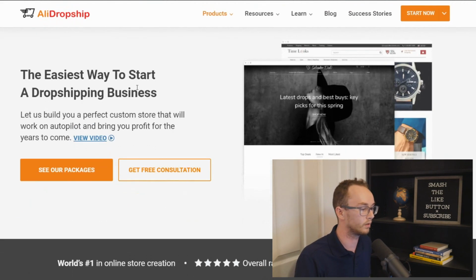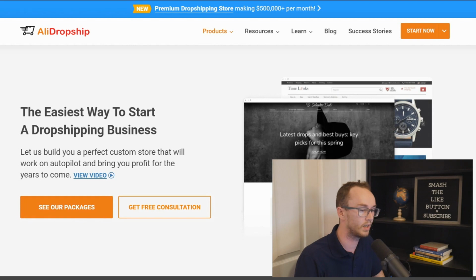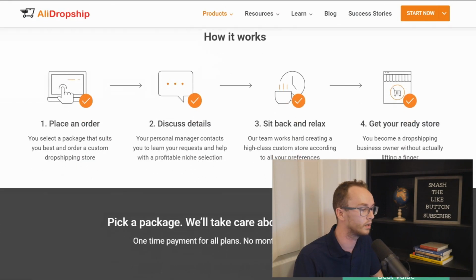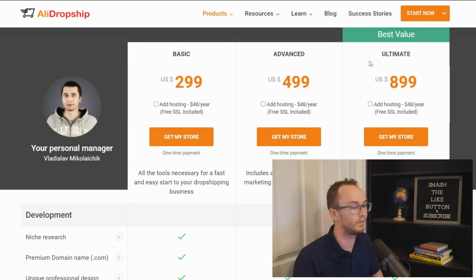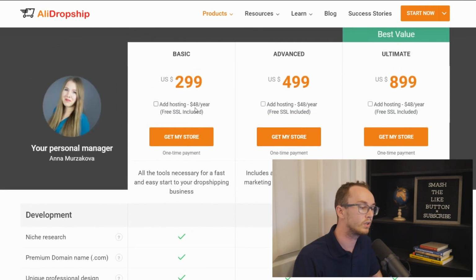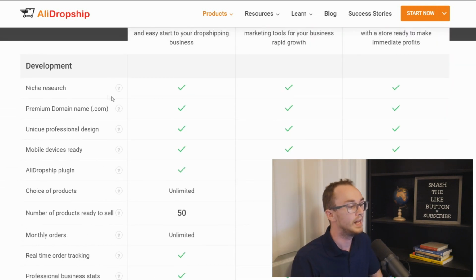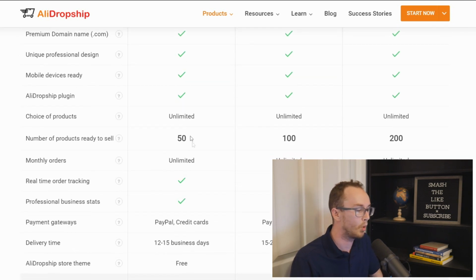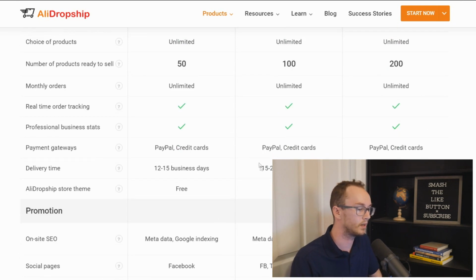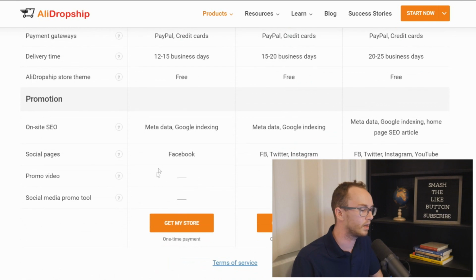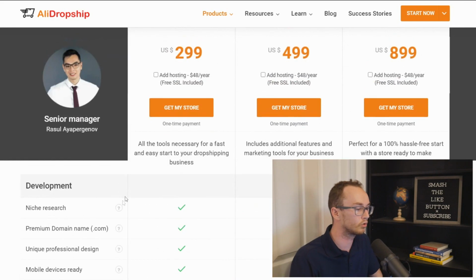So as far as the different custom stores, you could see that they have various different packages. I'm not going to spend too much time on this here, but they can set things up for you with a basic, advanced, or ultimate package depending on what it would be. As you can see, the hosting starts at $48 per year. So you can add the hosting in if you need hosting for your WordPress website. They will get that taken care of for you. And you have the niche research, you have the .com domain, different design, mobile ready. They'll import some starter products for you as well. You have the unlimited choice of different products and unlimited orders. They include the payment gateways, delivery times, and a couple of promotion setups here with some of the on-site SEO and social pages. So you can get your store set up with them.